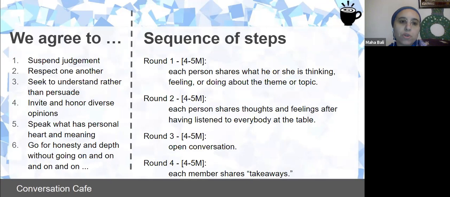Just before you go to those, we'll explain the sequence of steps, and we all need to agree to suspend judgment on what other people are saying, respect one another, and try to understand another person rather than focus on persuasion. That's so different than debating, right? This is the opposite of debate. We want to invite and honor diverse opinions. We want to speak what has personal heart and meaning rather than intellectualize things. So we want people to speak from the heart, and to go for honesty and depth without going on and on and on. One of the really important things here is being concise.